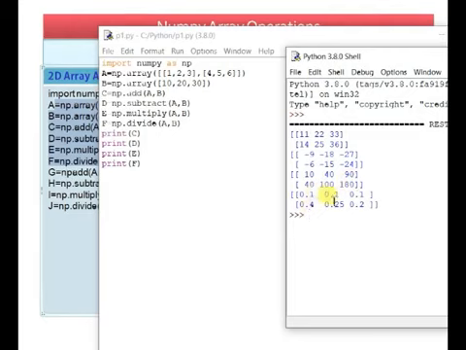The last result is of division. 1, 2, 3 divided by 10, 20 and 30. 1 upon 10, .1, 2 upon 20, .1, 3 upon 30, .1. 4 upon 10, .4, 5 upon 20, .25 and 6 upon 30 is 0.2. I hope the logic is clear.